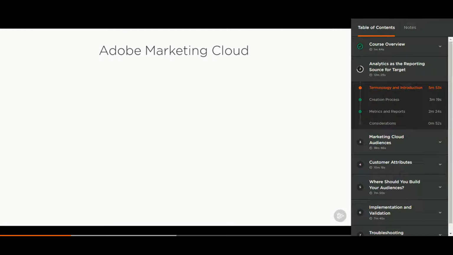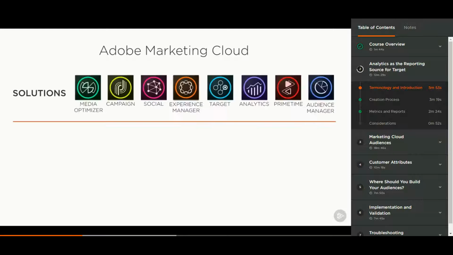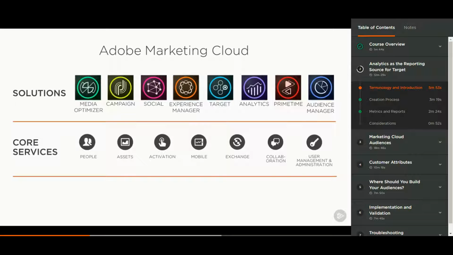So let's start off with a quick look at the big picture. I don't want to spend a lot of time here, but I want to give you a sense for where our discussion fits in terms of the overall strategy for the Marketing Cloud. Adobe's Marketing Cloud consists of 8 comprehensive and integrated solutions, but underlying that, tying those solutions together, you have these core services. Supporting all of these solutions and core services are data, content, and APIs, as well as the ability to bring third-party data and applications over into the Marketing Cloud platform.